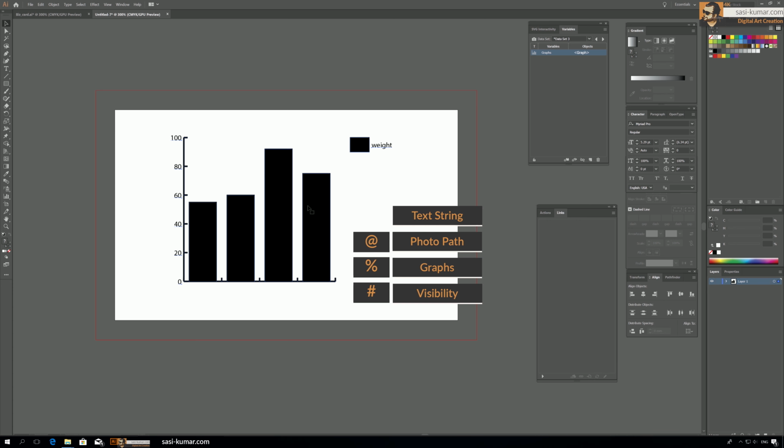Before I close with my tutorial, just a recap with these data sets. To have the proper variable type for the text string, you don't need to have any special characters in the CSV file. For the photo path or image path, you need to have the @ sign in front, and for the graph path you need to have the percentage sign, and for the visibility settings, true or false value, you need to have the hashtag in your CSV file. Then only Illustrator will know the data type and it will react based on the data type.